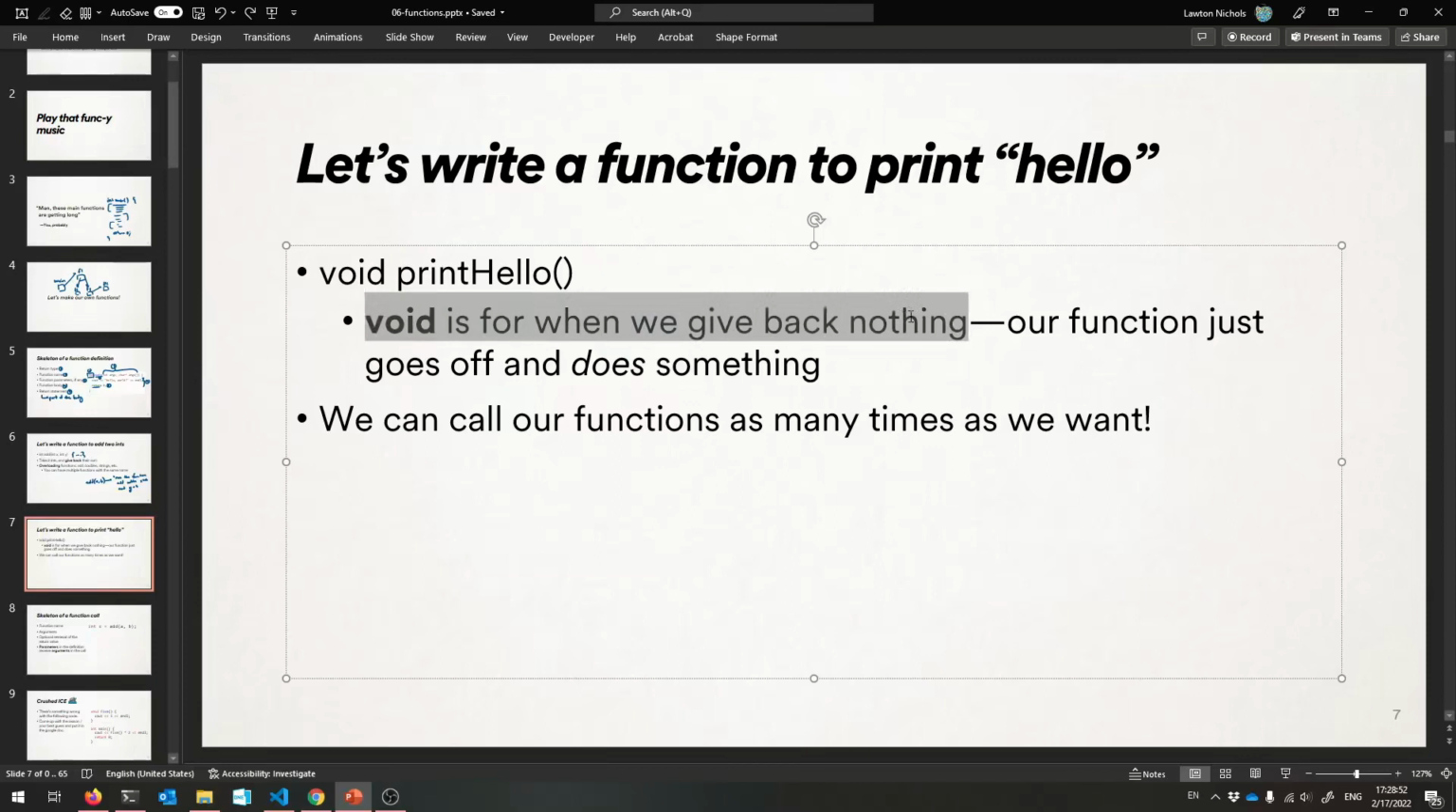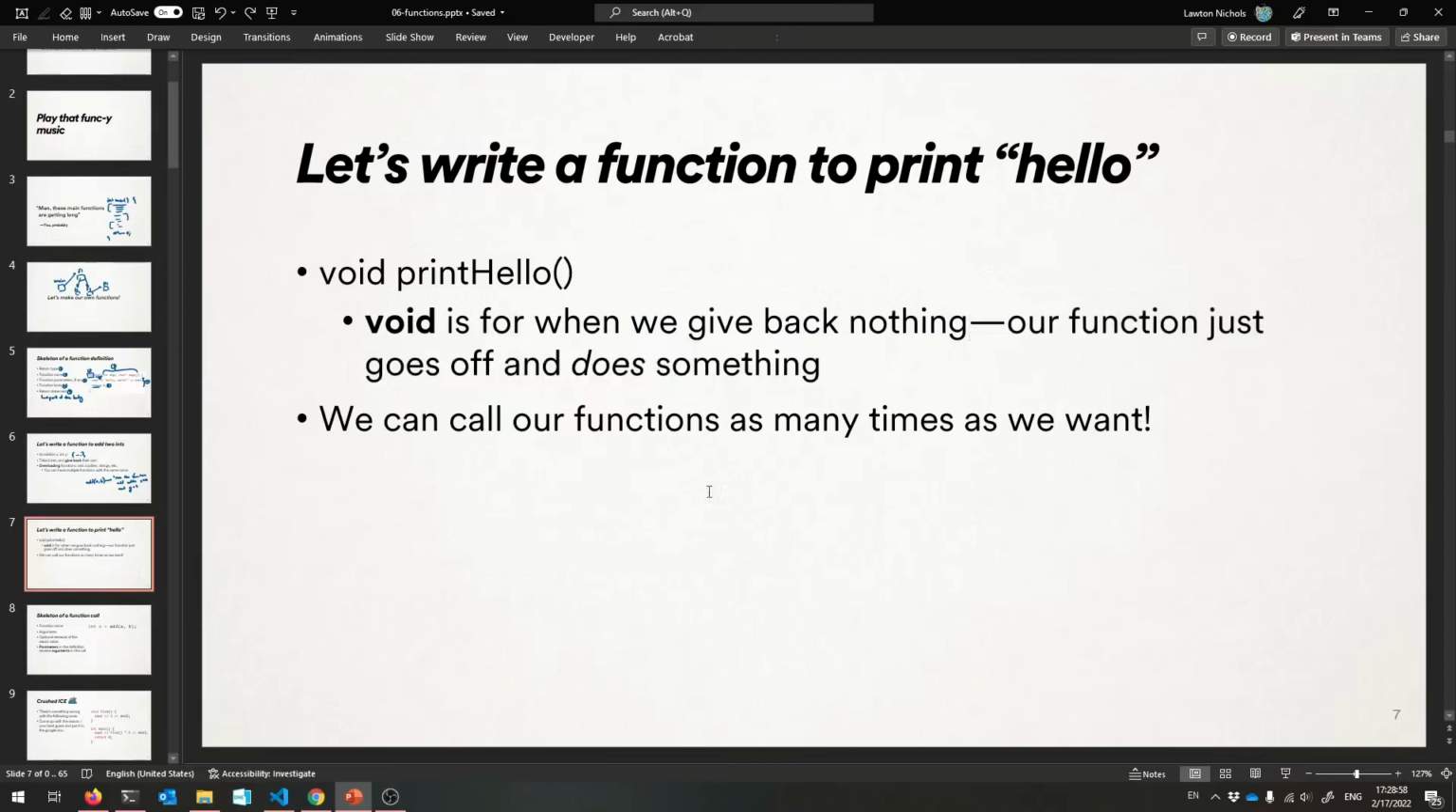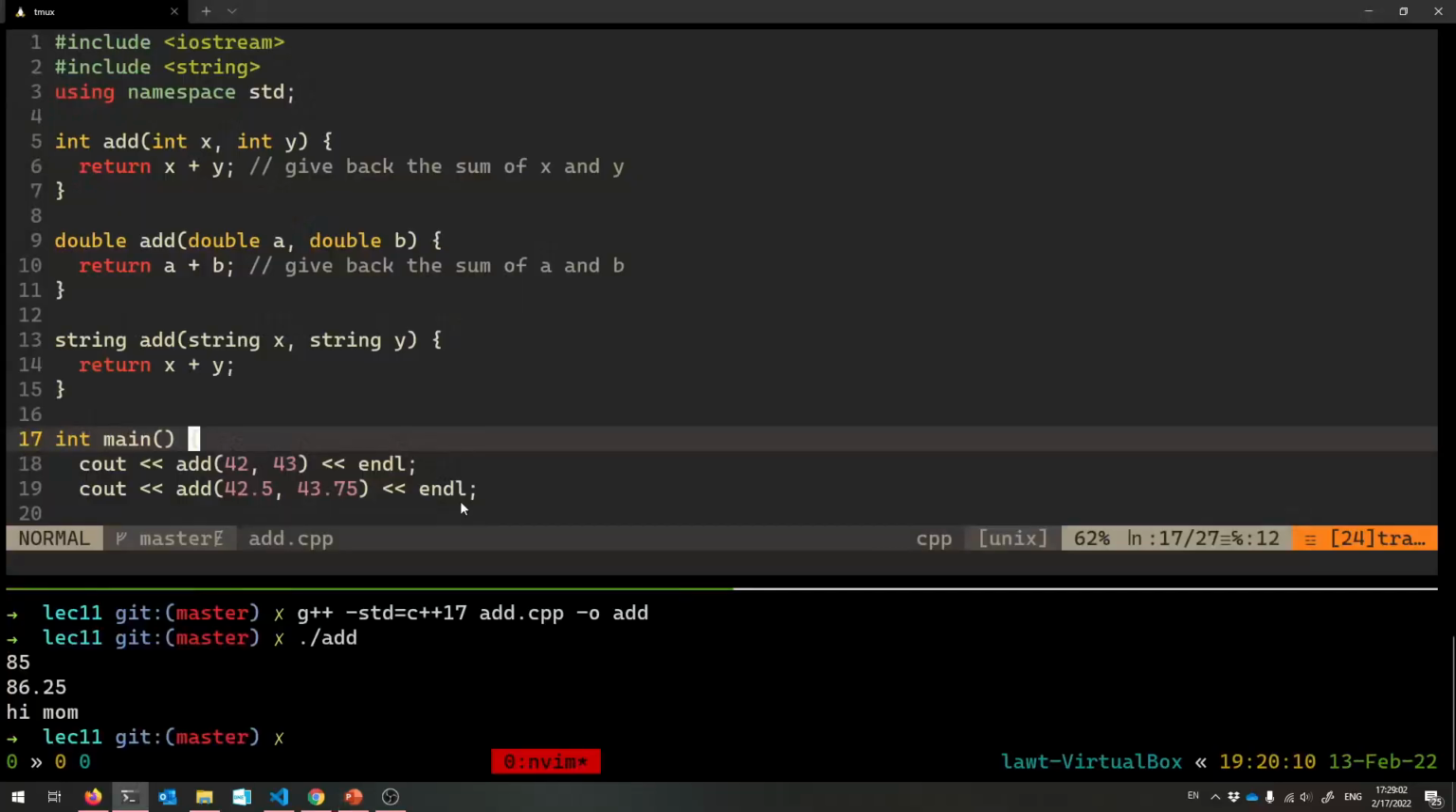Void is for when we give back nothing. There is no return needed in our function. A void function just goes and does something, okay? So that is how that's going to work. So let's have a hello printing function.